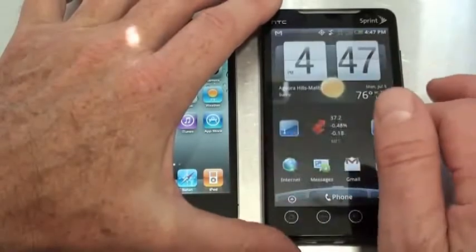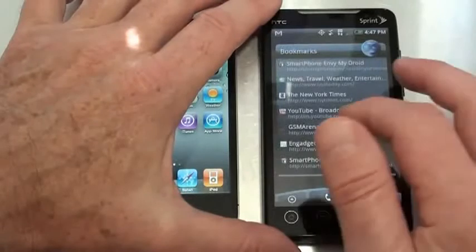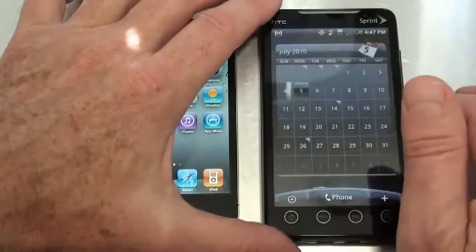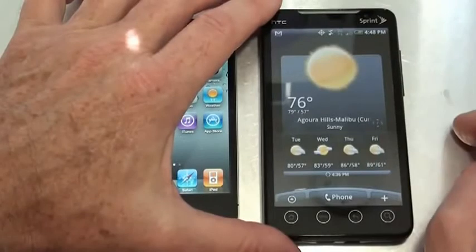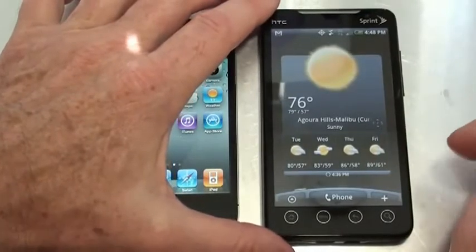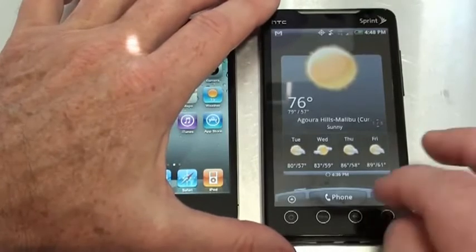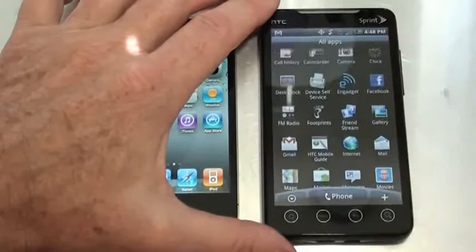What that means is you get 7 different panels that you can customize either with application shortcuts, bookmarks, folders, contact information, or widgets. And a widget is simply an application shortcut that provides information without having to actually open the application itself. There's also a main menu key to access all of your applications.